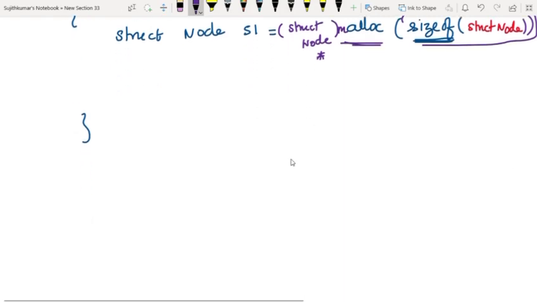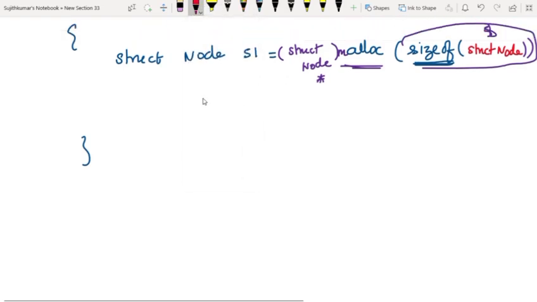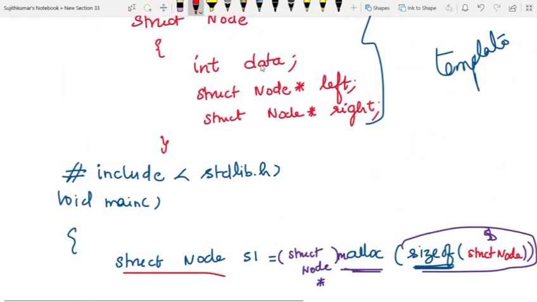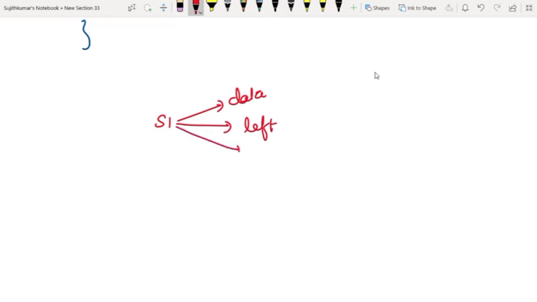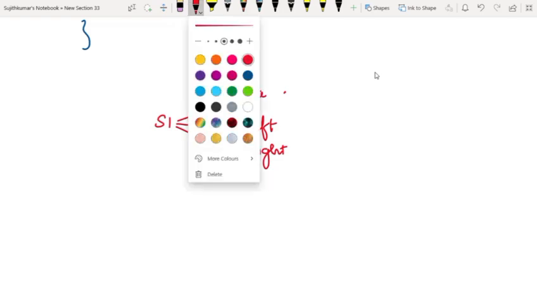Using this particular s1 variable, I can access three things. Let me write it here. Using this s1 variable, I can access three things, because it is of type struct node, right? Struct node has three data members: data, left, and right. So using this s1, I can access data, left, right. But how do I access it?